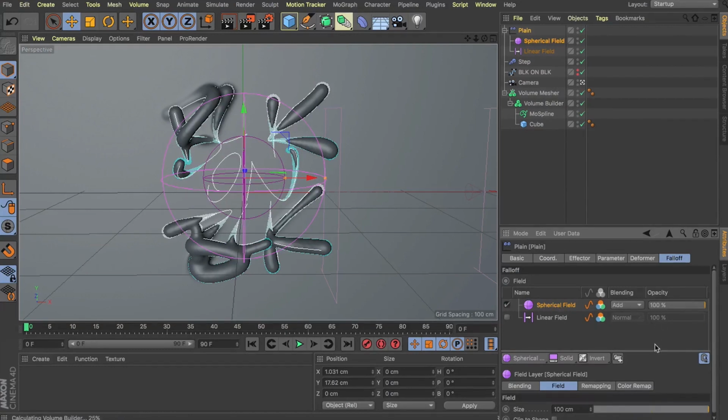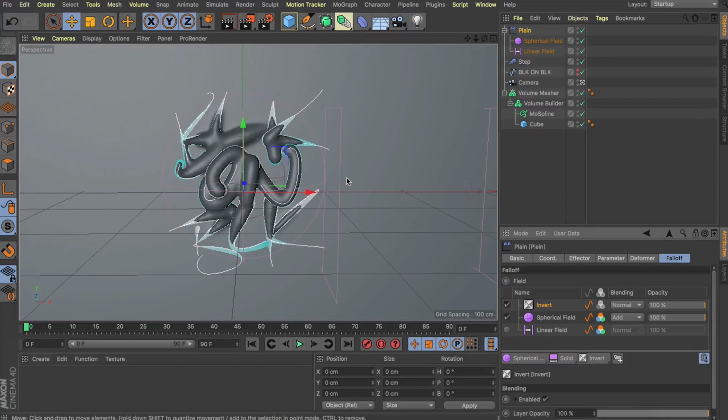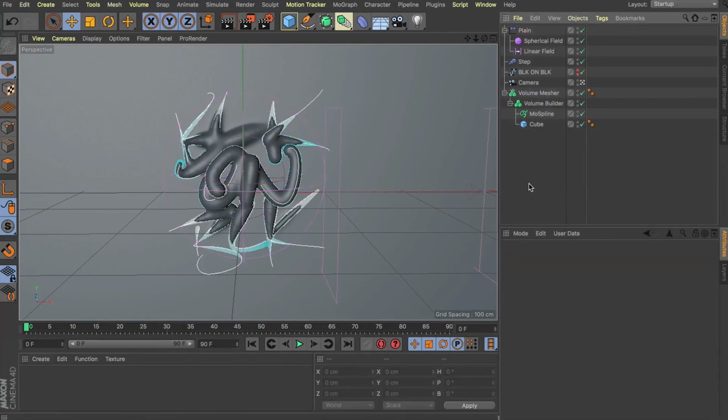Now at the moment, everything's happening on the outside of our spherical field, but what if we wanted it to happen the opposite way? Well, that's where we can come down and use our modifier layers. What I'm going to do is select this and come up to invert. What this is going to do is invert anything beneath it. And just like that, now whatever is appearing only within our spherical field is showing up within our volume builder.